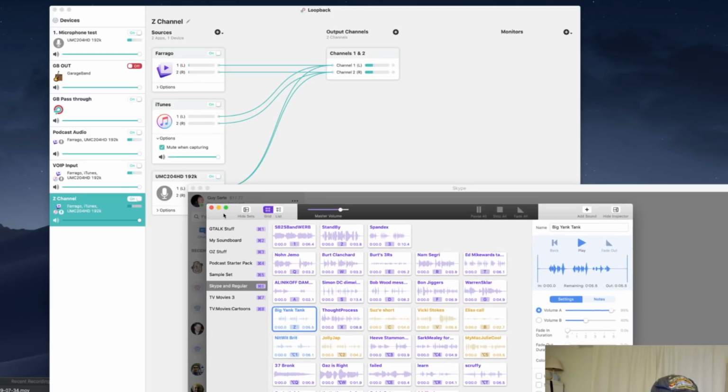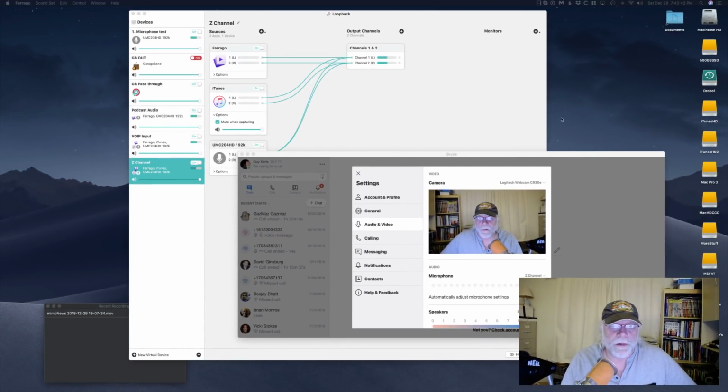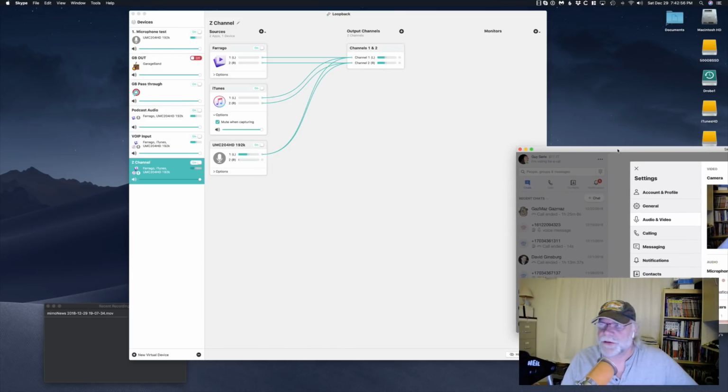Okay, so little practical demonstration. Now you can use this same audio device for any VoIP that you want. They all pretty much use as their inputs channels 1 and 2.